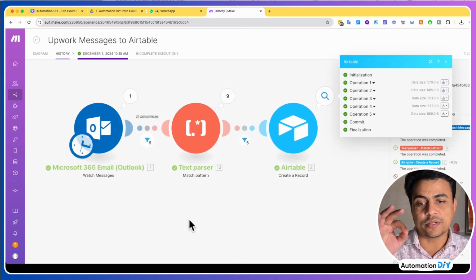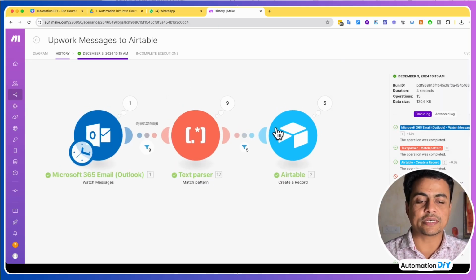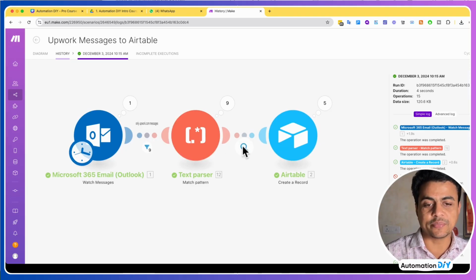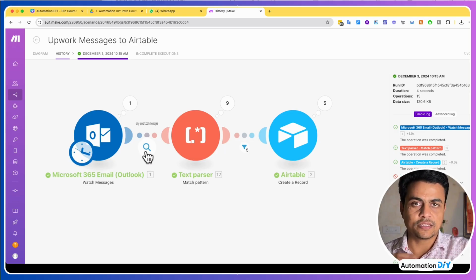Now, one thing super important: Make considers an operation wherever the modules are used. It does not count operations for the filters or any middle level processing. Let's say if you apply a router or you apply a filter, those operations are not at all taken up in terms of the usage.